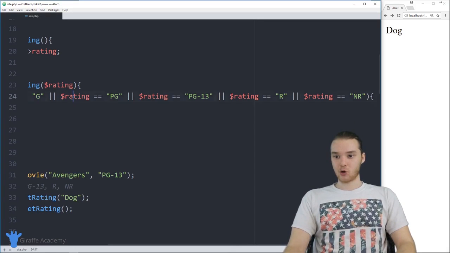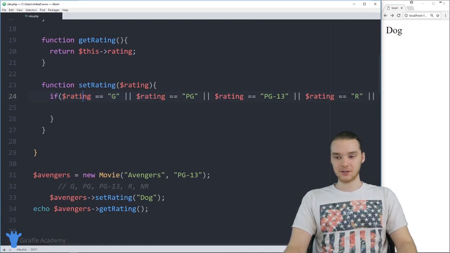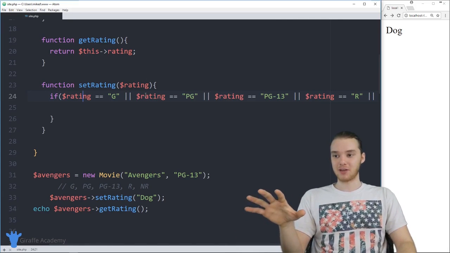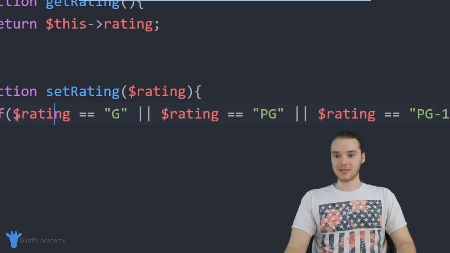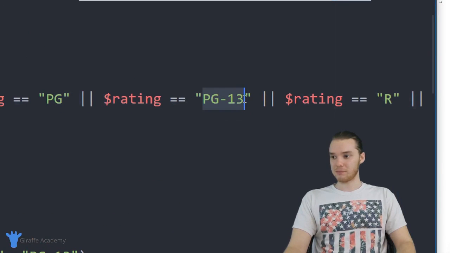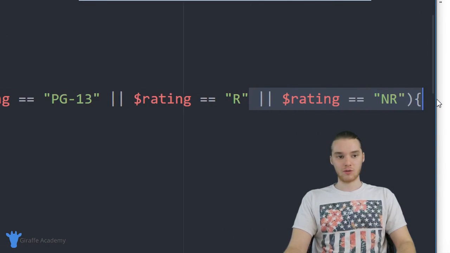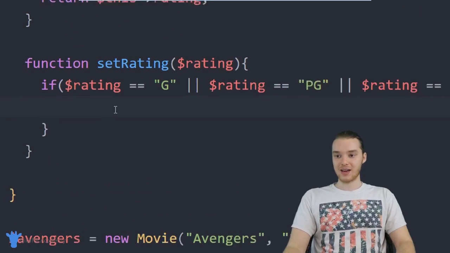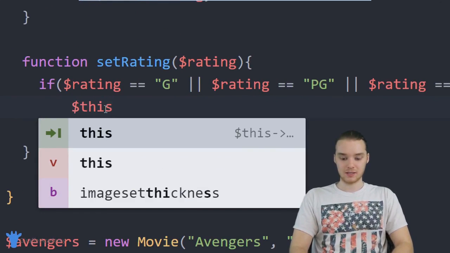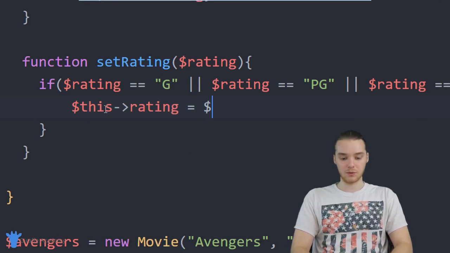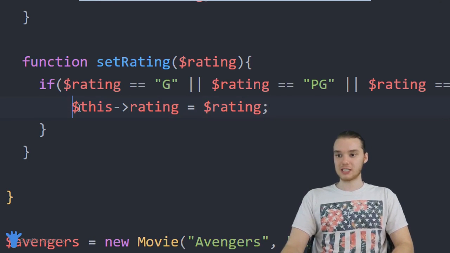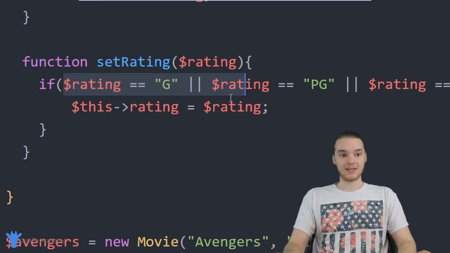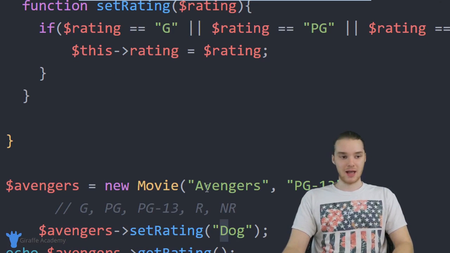So I actually went ahead and I created this super long if statement. And honestly, there's easier ways that we could do something like this. But just for simplicity's sake, I wanted to do it this way. So down here I said, if the rating is equal to G, or the rating is equal to PG, or the rating is equal to PG-13, or the rating is equal to R, or the rating is equal to NR. So if it's equal to one of these ratings, in other words, if it's a valid rating, then down here we can basically just say this rating is equal to rating. And the reason I'm doing this is because if it passes this if statement condition, that means it's one of the valid ratings, so we can just go ahead and set it, right? That means that they passed in a valid rating and we're good to go.